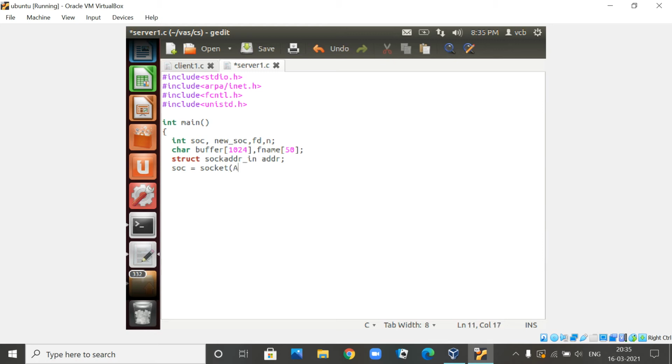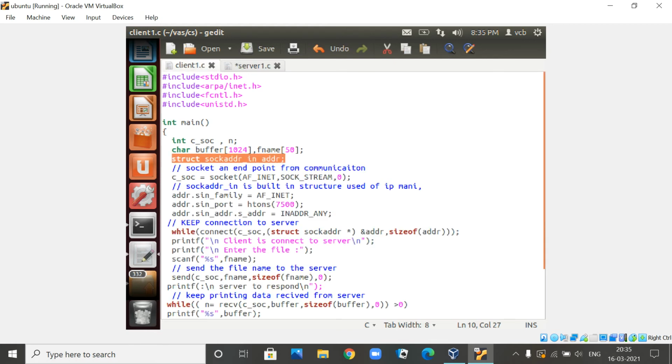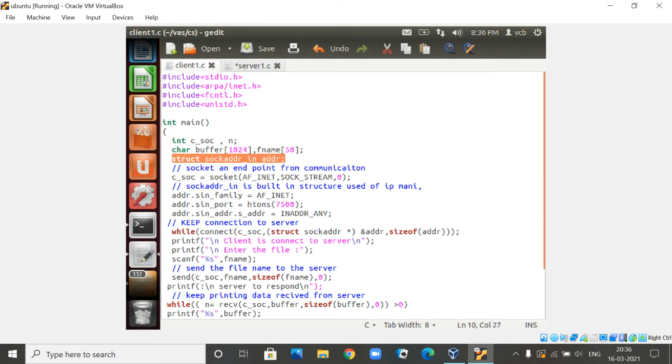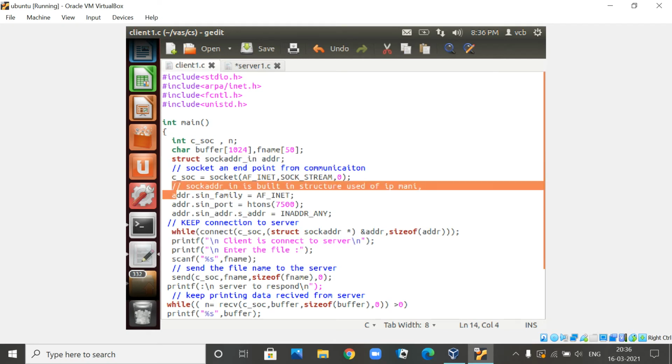Now, what is the family? The same family we are going to use. So the family is AF_INET. Be careful, it should be in capital letters: AF_INET, comma, SOCK_STREAM, comma, 0. Right, you have created a socket. Next you are going to define its family and everything.